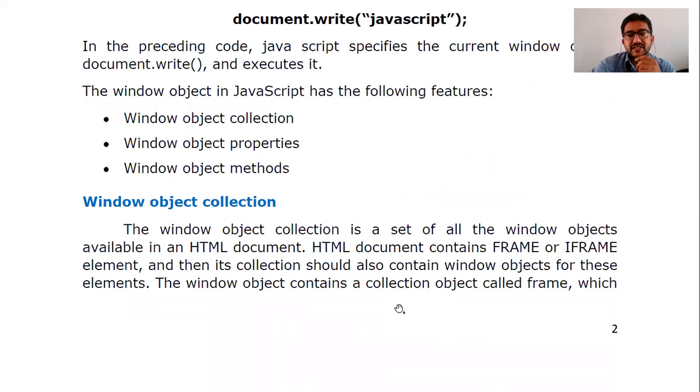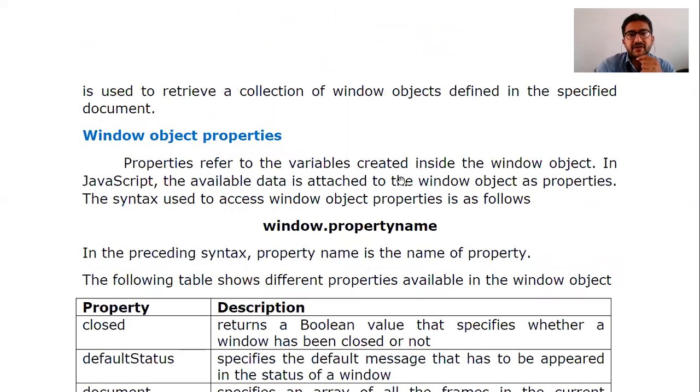These collections will be used for accessing properties and methods, like packages in Java. What is the purpose of packages? They let us access different classes, and we require different classes for accessing different methods, right?